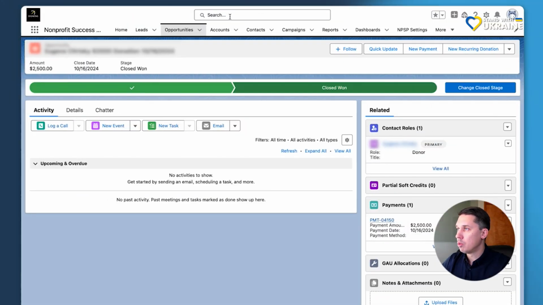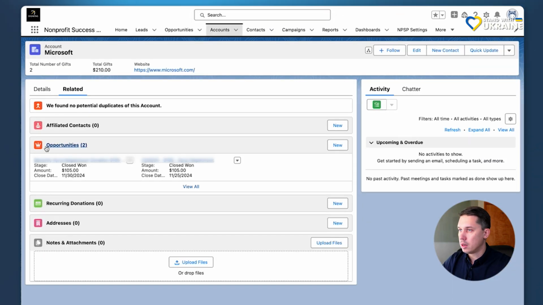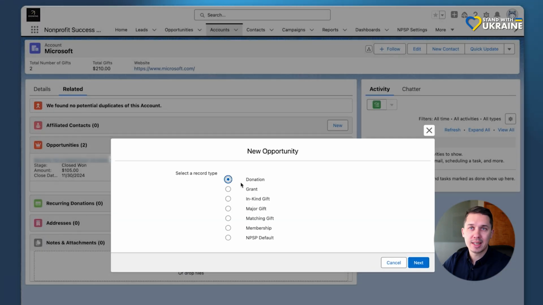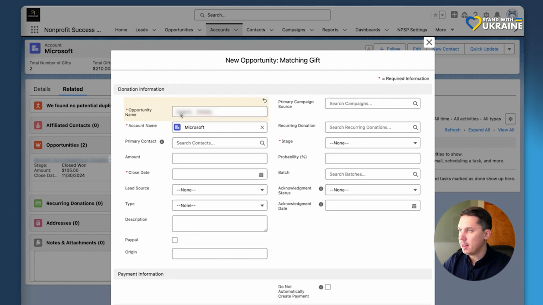Now we need to create the money that the company matched. So now let's go to the Microsoft account, scroll to the Opportunity section and click New. And here, instead of Donation, we click Matching Gift, click Next. So I'll use this person's first and last name. I put the date here.